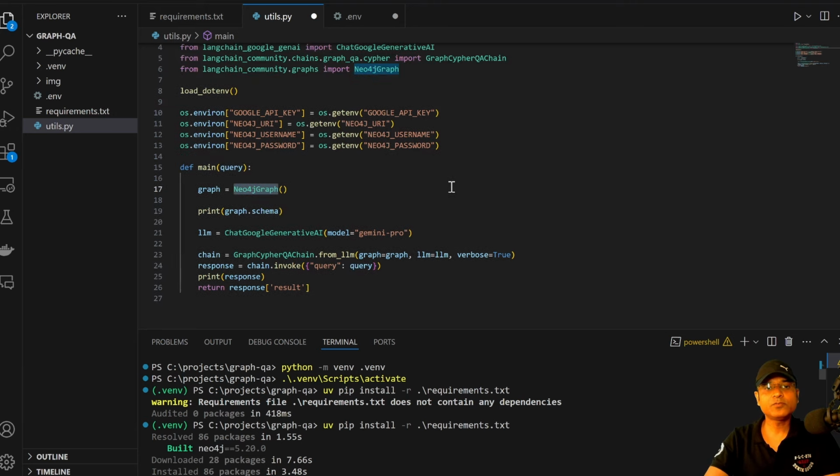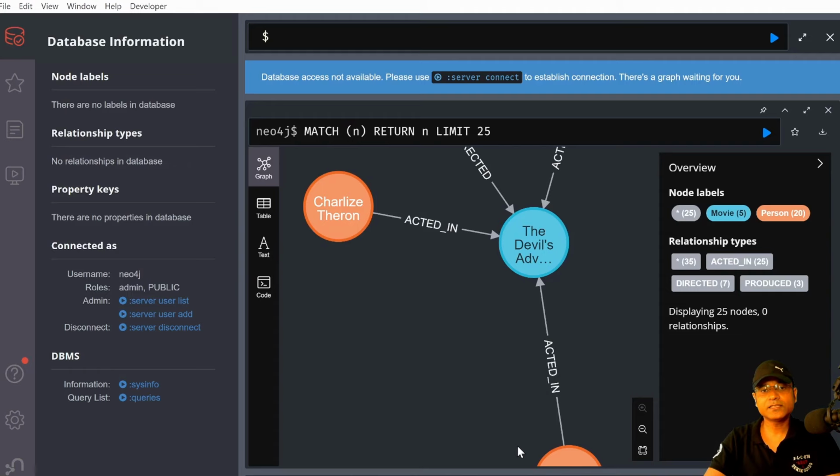So if you see Neo4j Graph, it is basically one class, a LangChain library supported class. With this Neo4j Graph, it checks the Neo4j URI, username, and password. It takes whatever is there in your environment, uses all those variables to initialize and create the graph, and with the graph we'll know all the schemas. We have all this schema here right now.